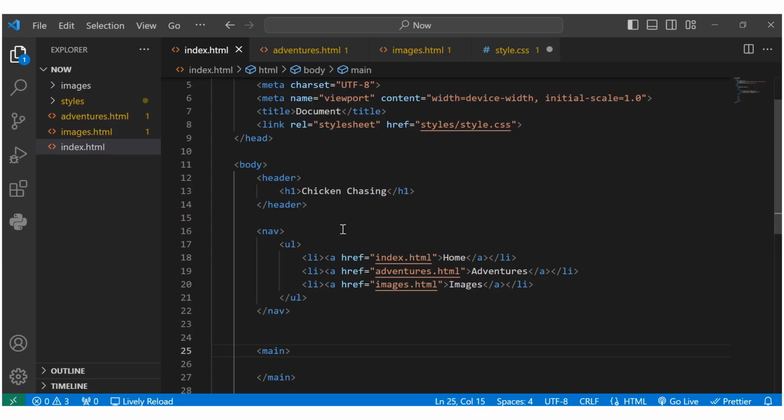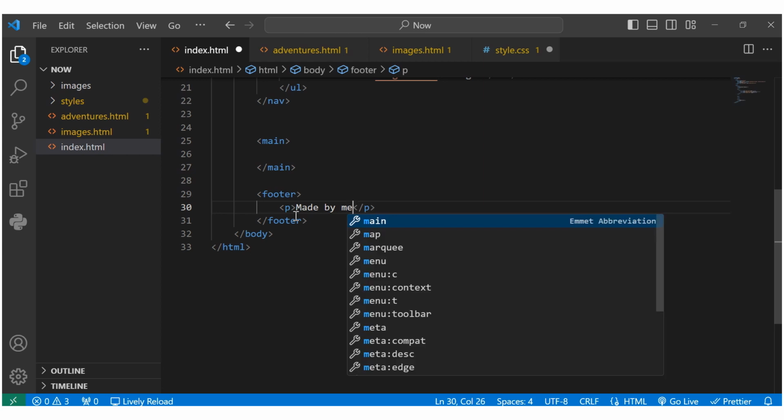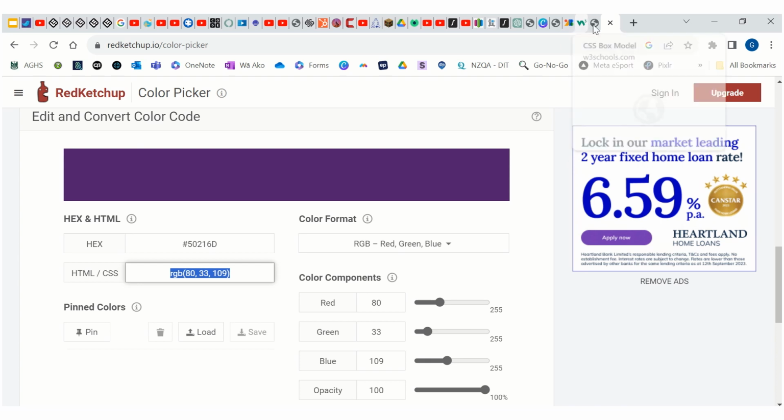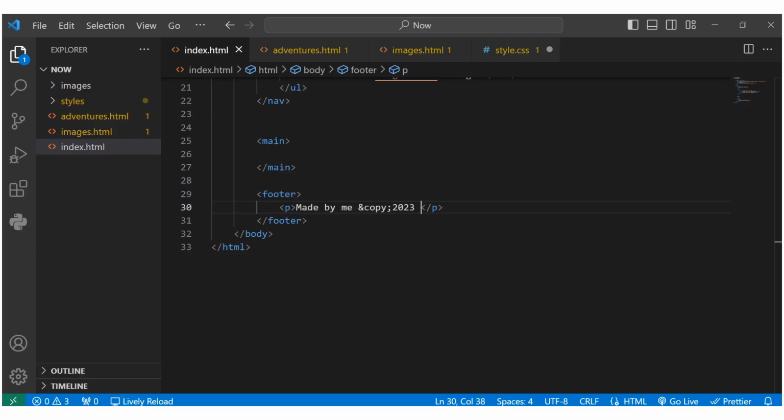The first thing I'm going to do is enter the other thing that will stay the same, and that is going to be my footer. I'm going to do a p tag, and I want to write Made by me, and then the copyright symbol, 2023. Let's check it out, that's there, so lots of testing. Looking good. Still that garish aqua colour. That's alright, we know that we've got a link.